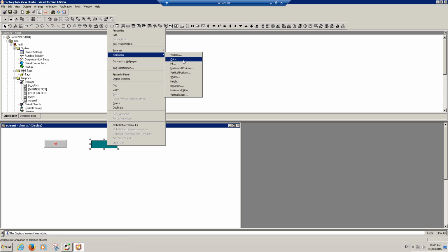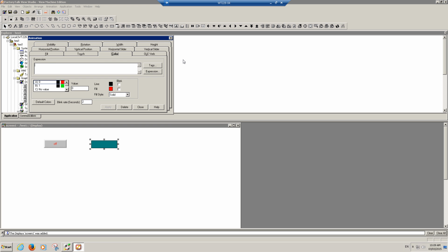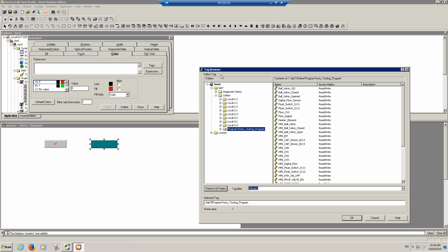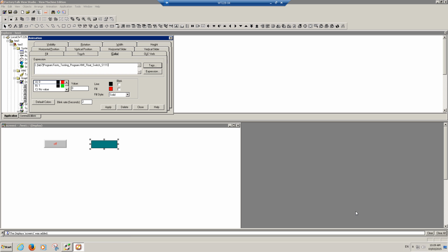So I'm just going to animate the color. So click on color. I have to specify which tag the data is coming from for the animation. So that tag is going to come from the float switch 111, the HMI one. So it's simulated. Okay. And what I want to have happen here is when it reads that tag and finds that it's equal to a 0, I want the color to be equal to gray. And you could actually make it blink, but I'm just going to make it gray for now.